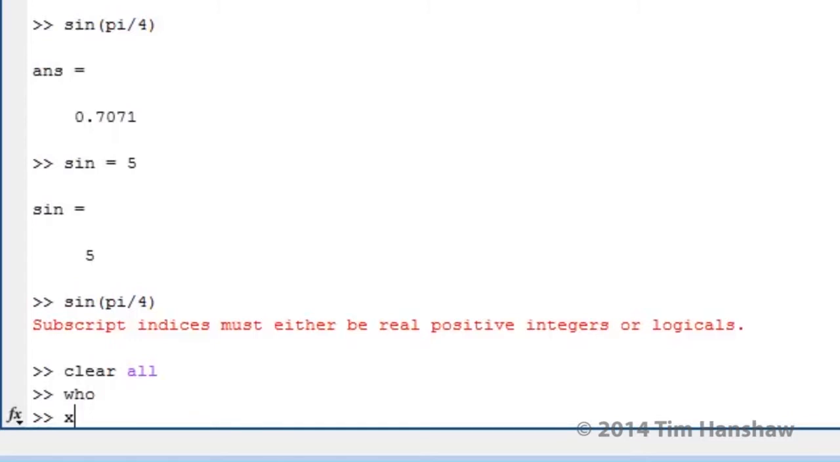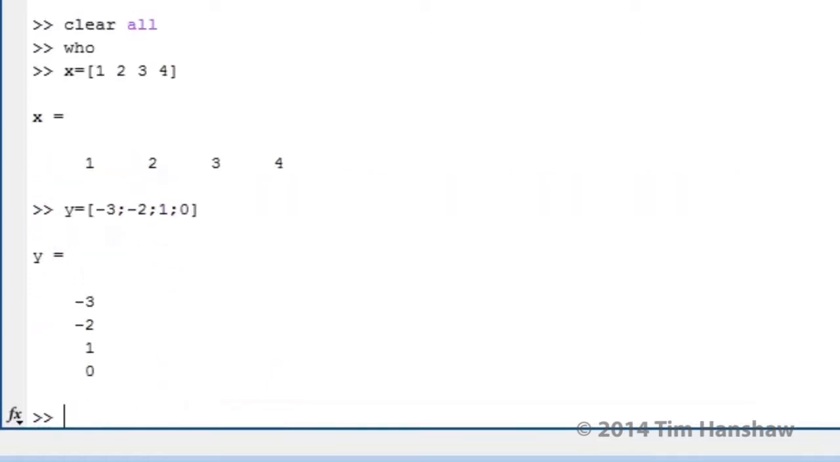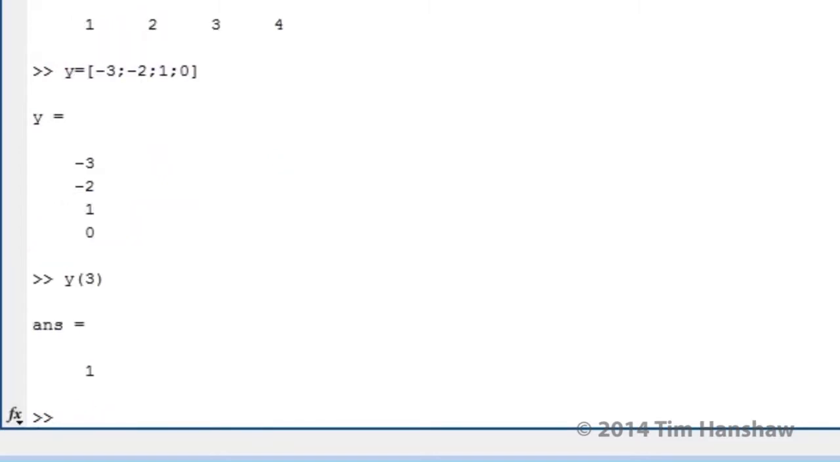Now let's create a couple of vectors. We'll set x equal to 1 space 2 space 3 space 4, and y equals -3 semicolon -2 semicolon 1 semicolon 0. The third element of y can be retrieved by typing y of 3. The second element of x can be obtained by typing x of 2. Notice that we can access elements of one-dimensional arrays with a single index. We don't need to keep track of whether the array is a row or a column. MATLAB does that for us.